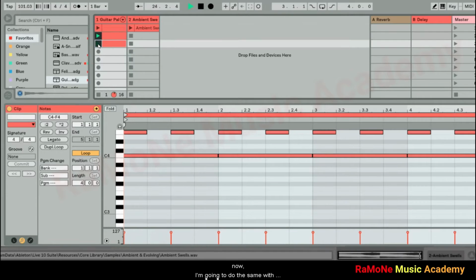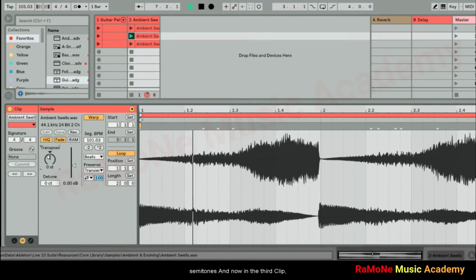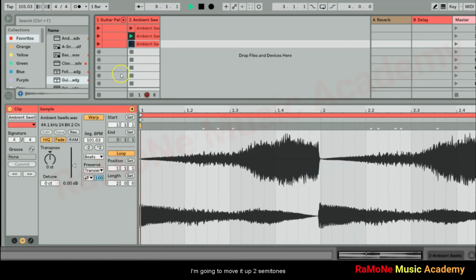Now I am going to do the same with the audio clip. I select it first and then press Ctrl D 2 times to duplicate. So now I have 3 clips. The second clip I am going to move down 2 semitones. And now in the third clip I am going to move it up 2 semitones.